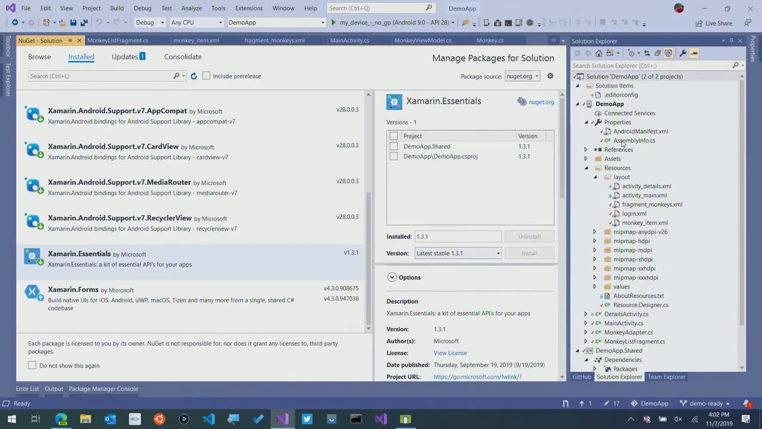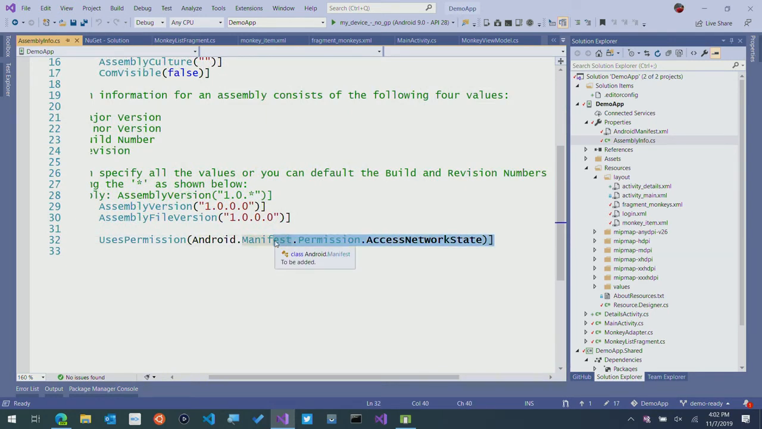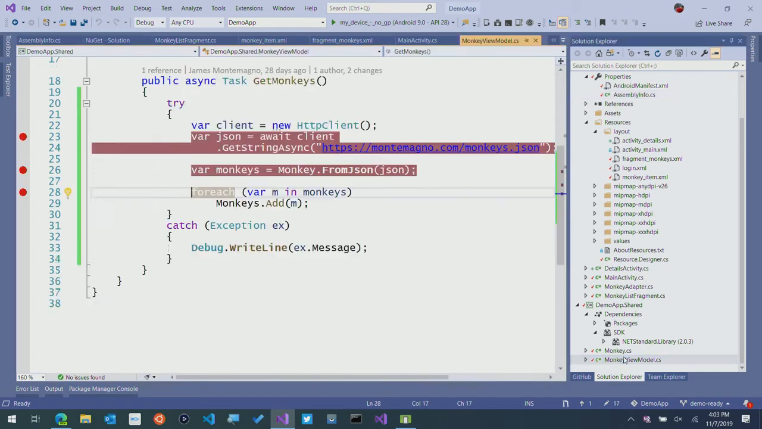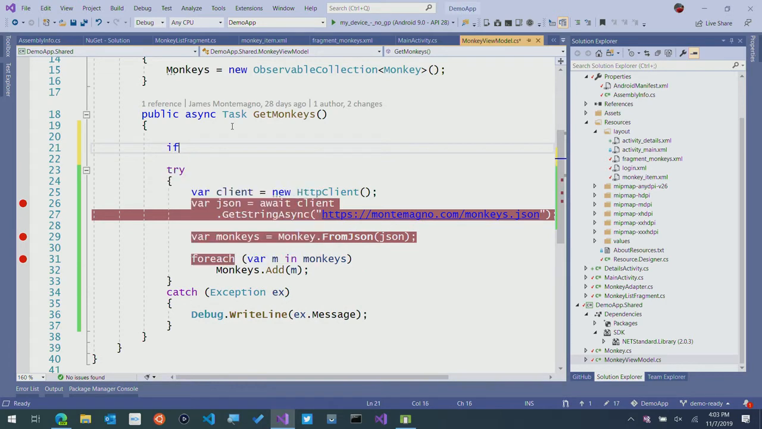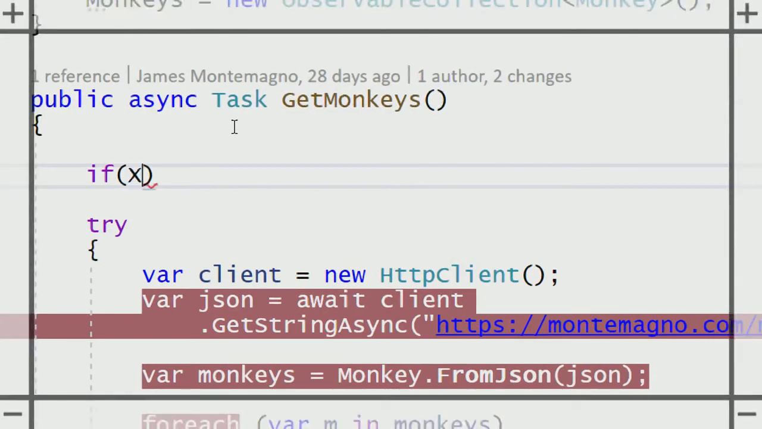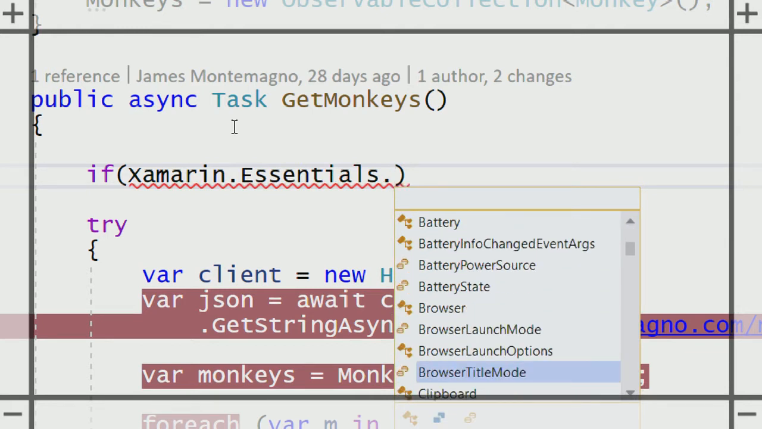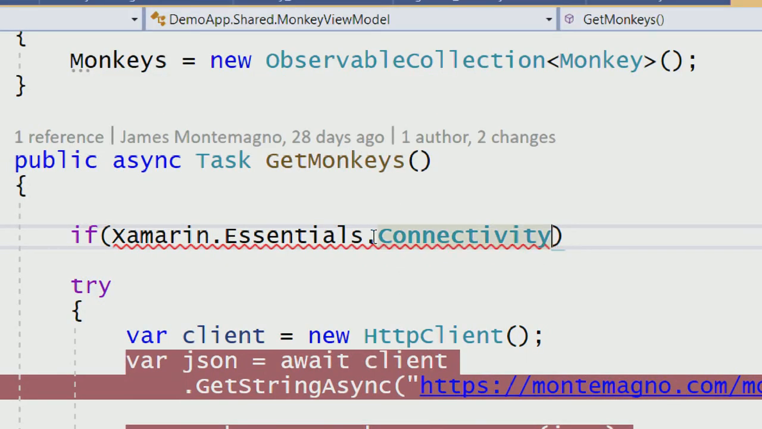So let's do this. I've gone in and I've added that line of code, that access network state. Now, this isn't going to be a pop-up, but it's just something built in to Android to access that API. So now what I can do is come into my view model over here. And before I go and reach the internet, let's do this. I can say if, let's zoom in, Xamarin.Essentials. There it is. And I have every single API available to me. All of them. There's connectivity. Bam. Now, I've already brought in the using namespace, so I'll go ahead and get rid of that.